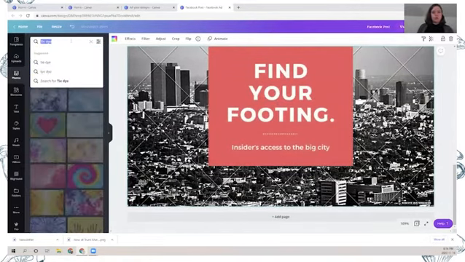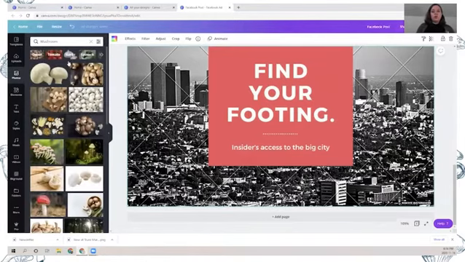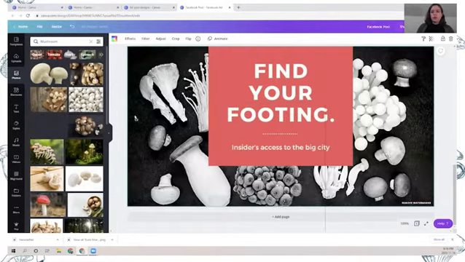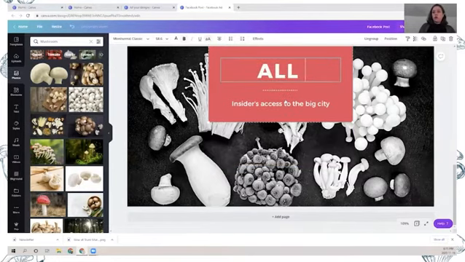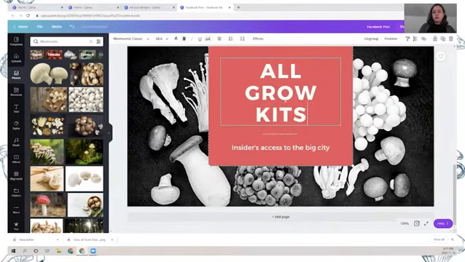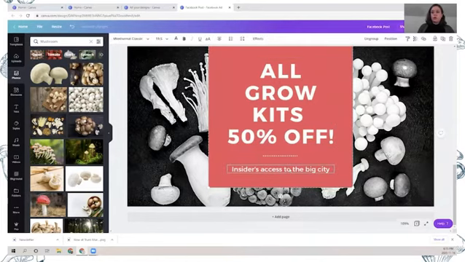Your photos are cleaner, more toned down. Maybe you want to use this picture for your background again. And all grow kits, 50% off. Sale is over on Tuesday.